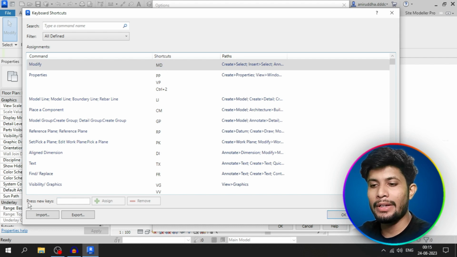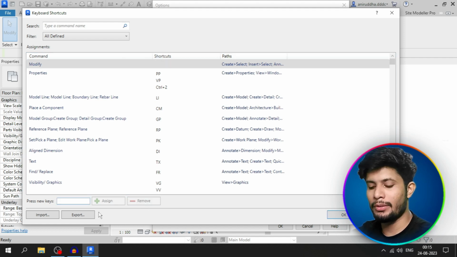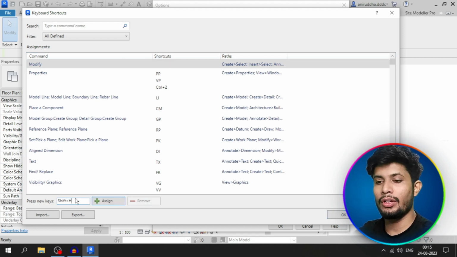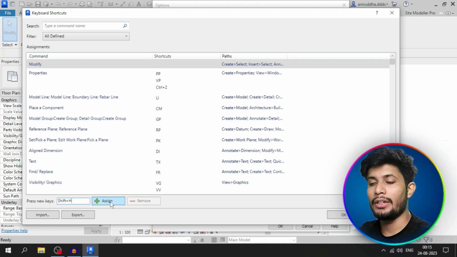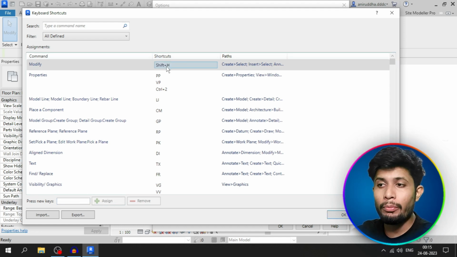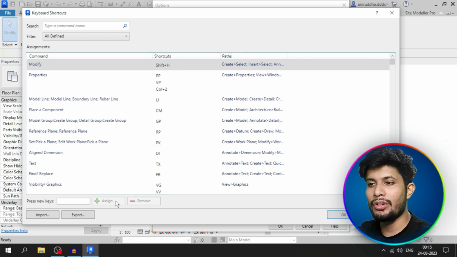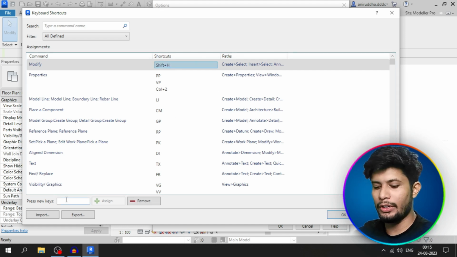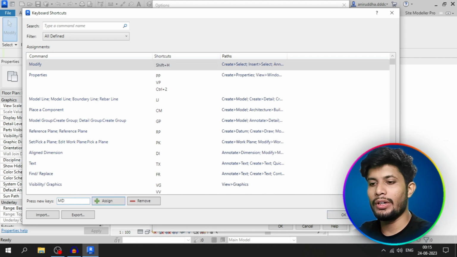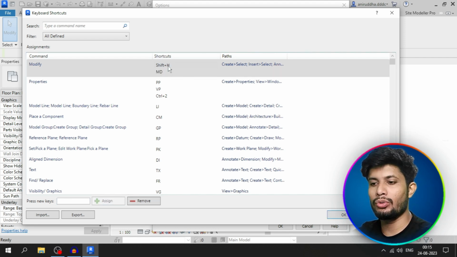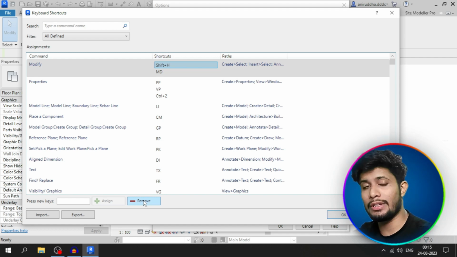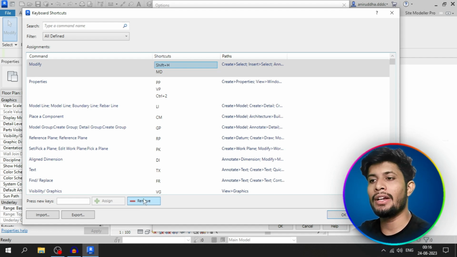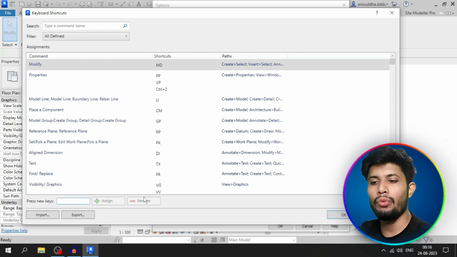The most important thing we will see here is how to assign the shortcut. Here if you see, press new keys. If I click here, I want to remove it, I just remove it. I just type H, Shift H, and here I got Shift H shortcut for Modify. But let's make it as it was, MD. So assign this one also. We can assign different shortcuts for the same command, or we can delete the particular shortcut and change it the way we want.